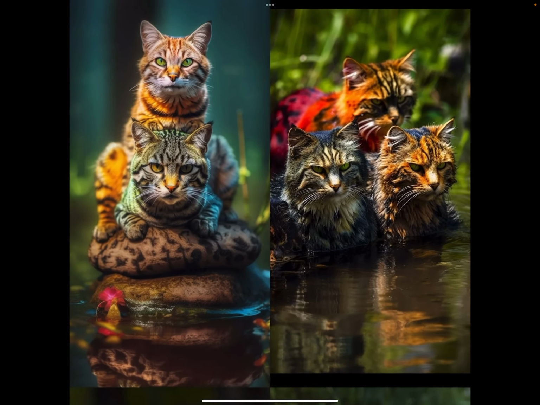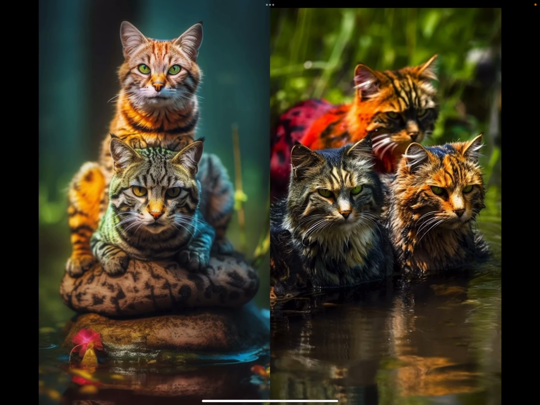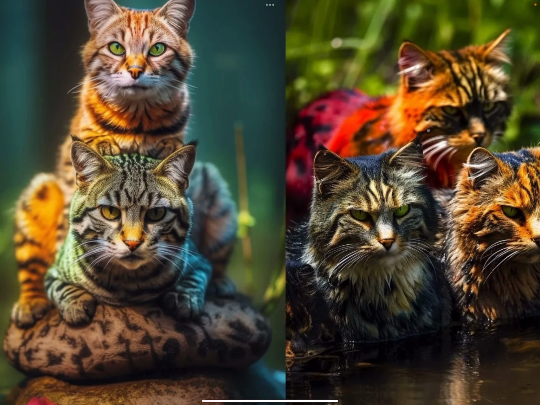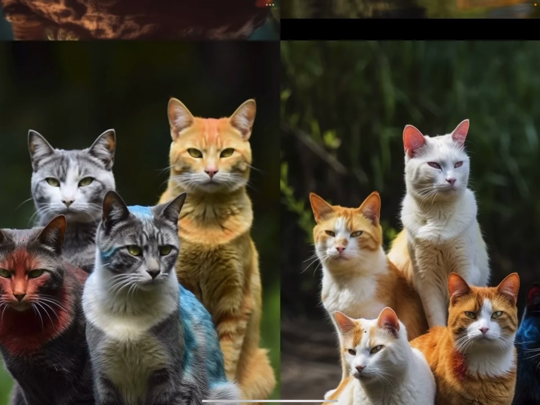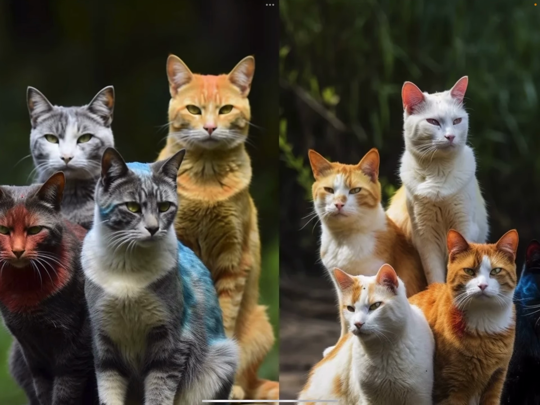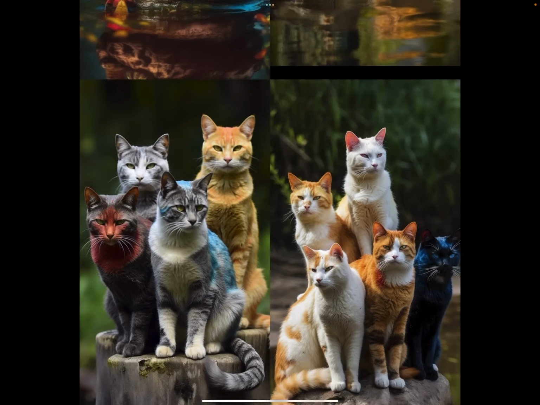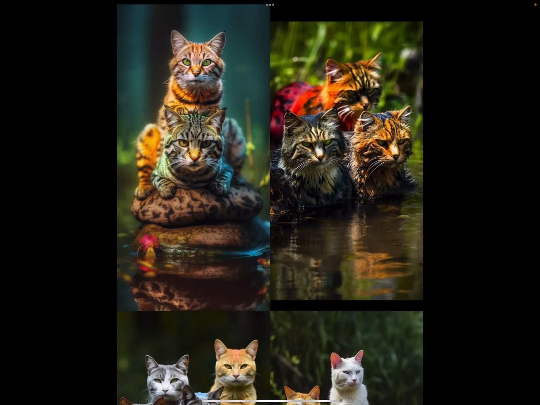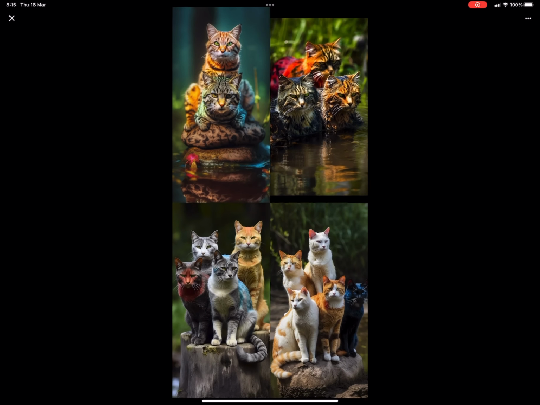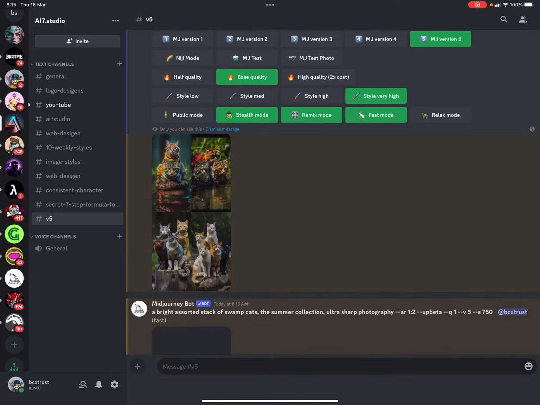It's clearly much better, as you see. So I will show you the other images from version 4 again, but this is pretty good. It's a little strange image prompt. Look at all the faces, look at the arrangement of the cats, look at the swamp. It is pretty good. This is much better than version number 4.